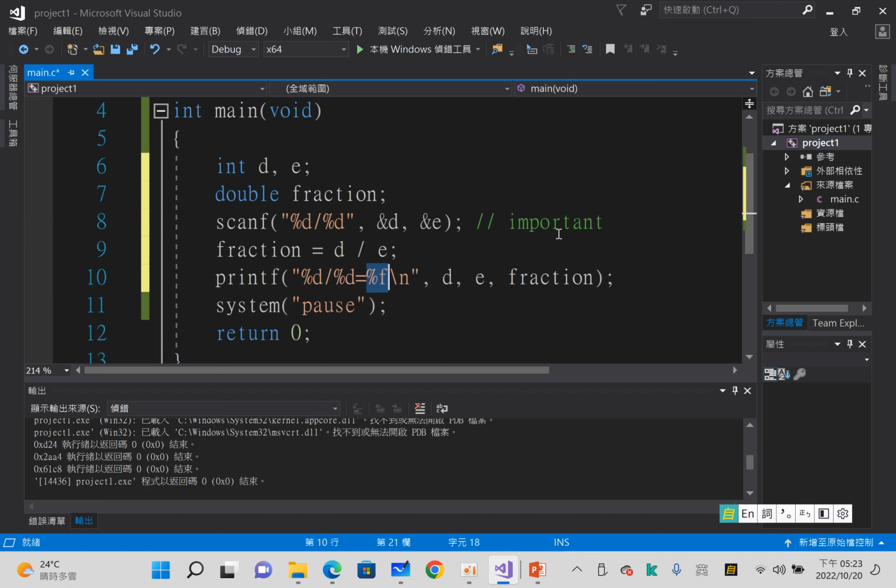Now, some students might be confused. Professor, you just said that it is double, you should use %lf. No. That is for scanf. In scanf, you use %lf. But in printf, you can use %f safely without any problem. For a double variable, in printf, you can use %f without any problem, and it is correct.